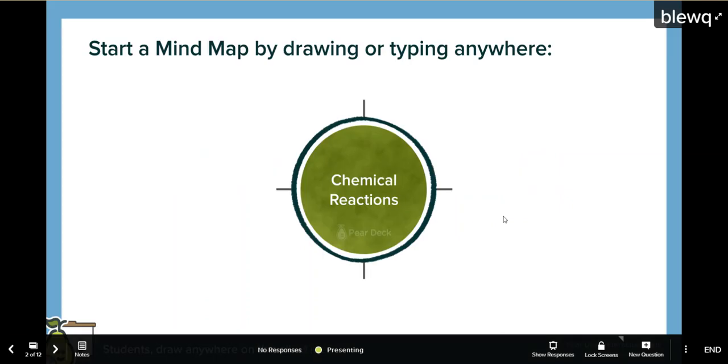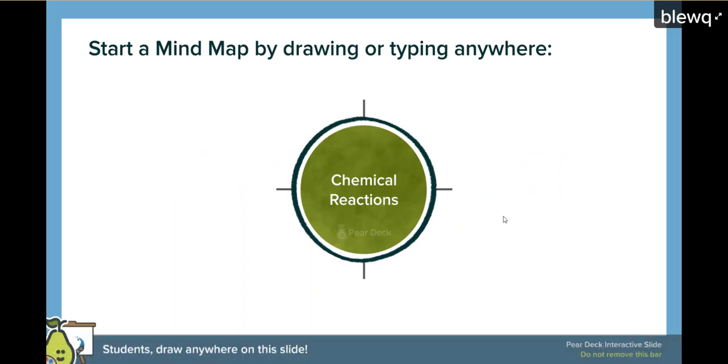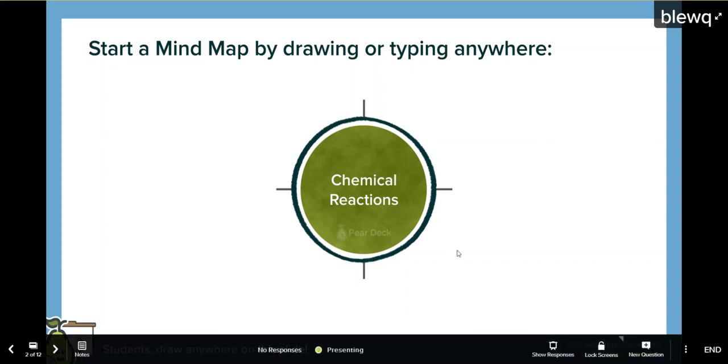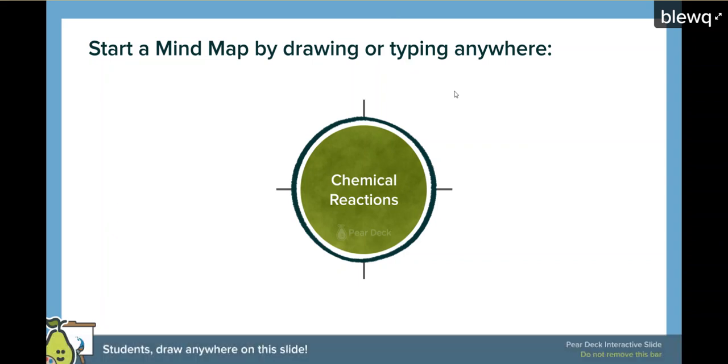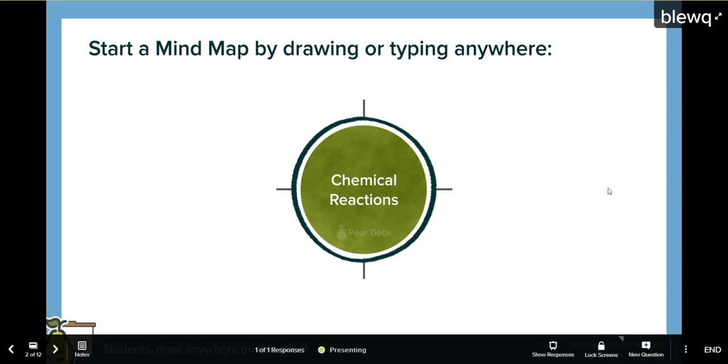And as I'm going through the slides, the students on their devices are going to be able to follow along with what I'm working on. So in this case, it's starting with the mind map. So students can now enter anywhere on this response, any words that they enter, any words that are associated with the concept of chemical reactions.